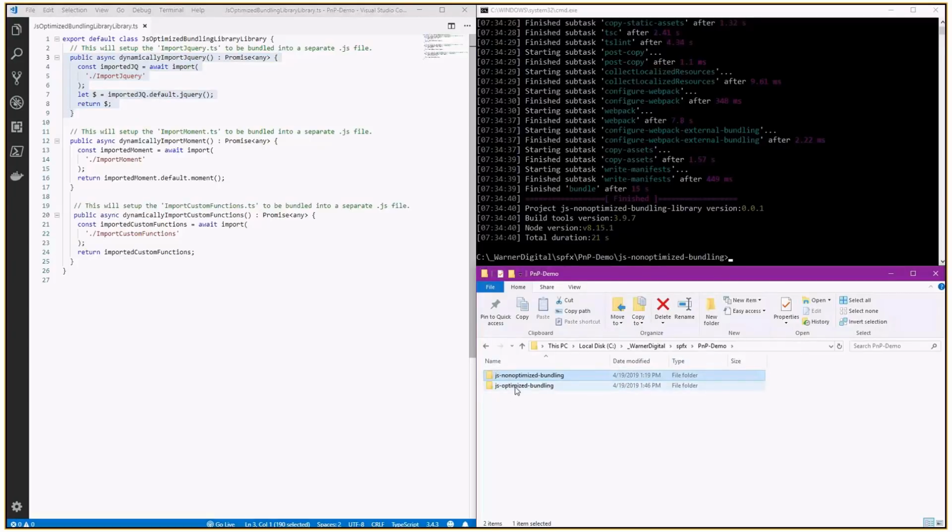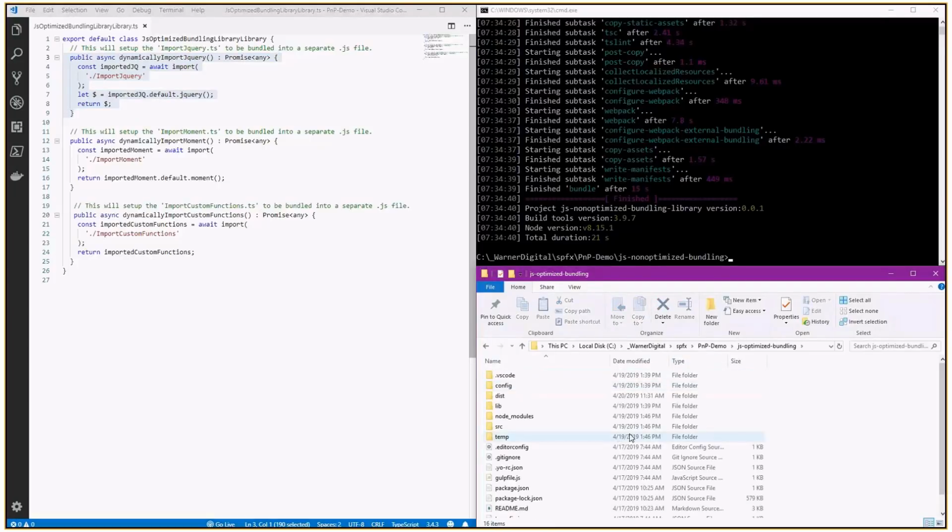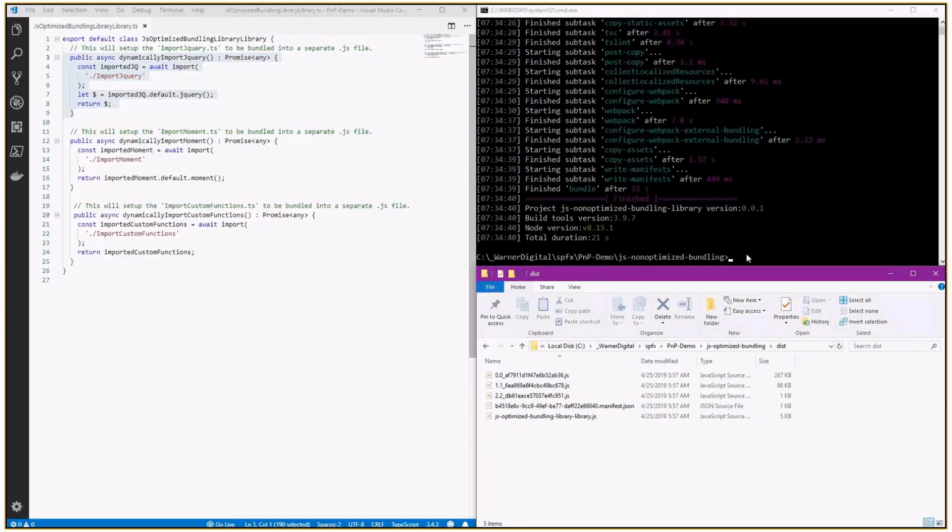So if we go back up to our PnP demo, we'll go into optimized bundling. And let's go back into our distribution file. And I won't rebundle here just because of sake of time. I want to leave plenty of time for the other demo. But you can see now, when I bundled this morning, instead of one big bundle file, we actually have separate bundle files, right? So I can tell just by the size that this 2.2 is my custom functions, right?